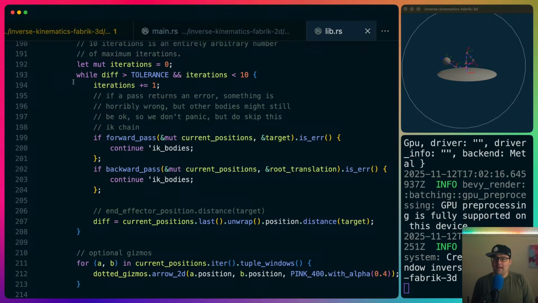So that brings us to FABRIK. FABRIK is forward pass, backward pass. Update the diff by taking the end effector and checking to see if it is close enough to the target, right? That's it. That's FABRIK. That's the whole thing. Once you do all the setup, the actual algorithm is just iterate, iterate.